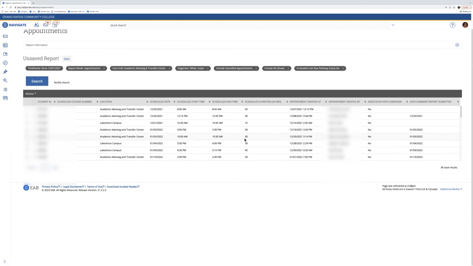Okay, so now we have 36 results, which is a lot higher than what the analytics were telling us. I think the analytics were only saying there were a handful there. Actually, 36 separate appointments were scheduled in this period with Solari. It looks like they were associated with the campaign.